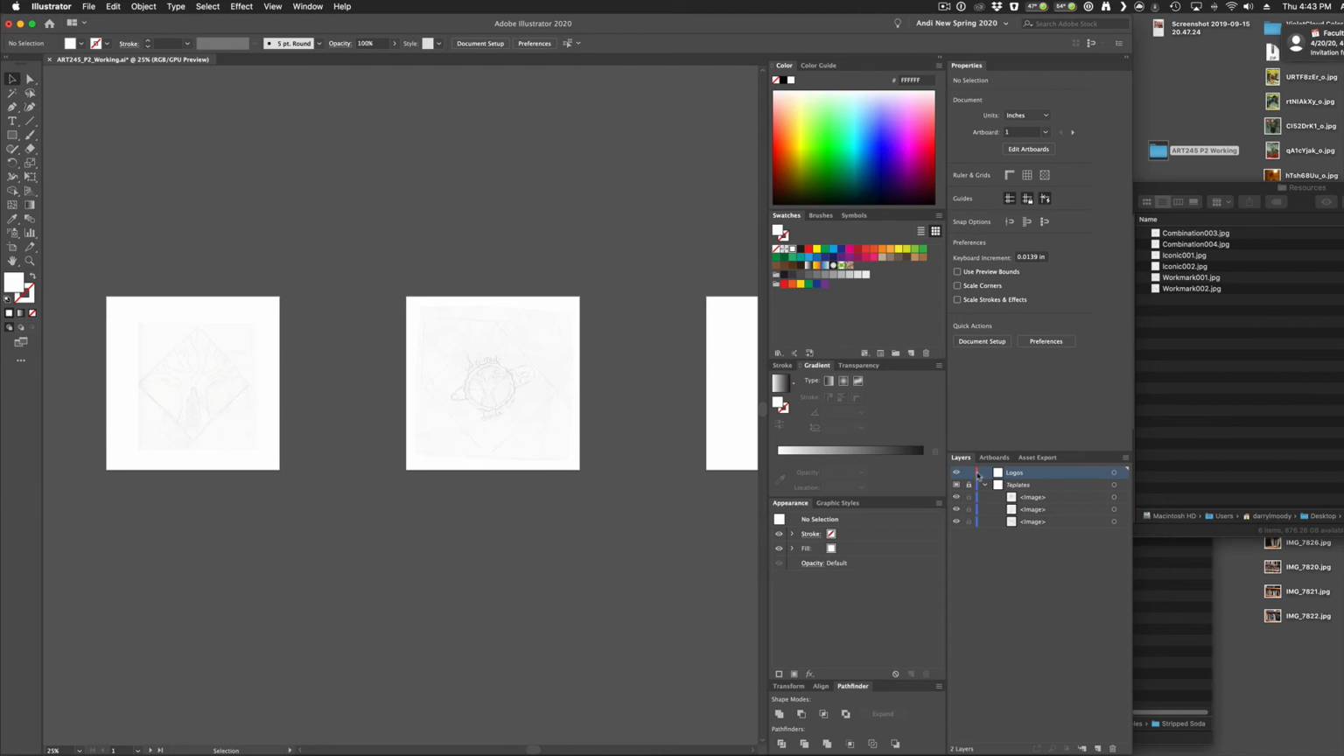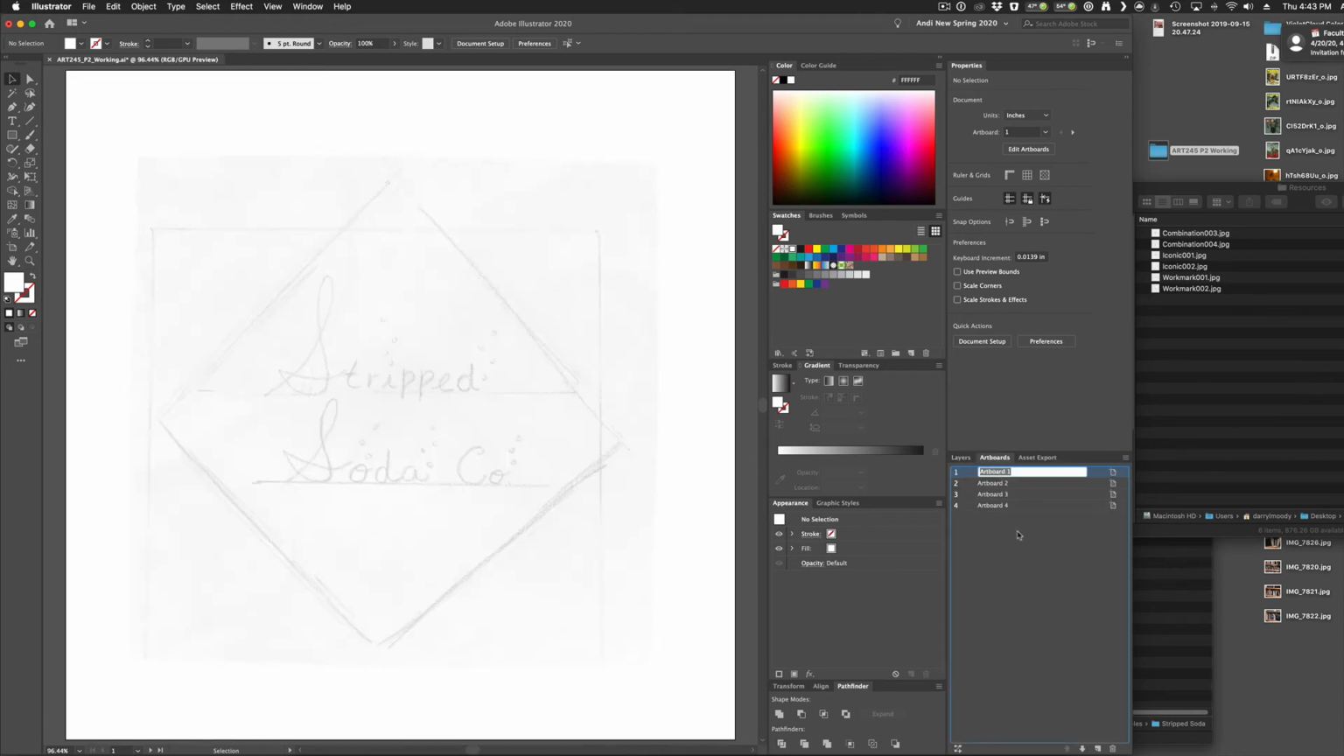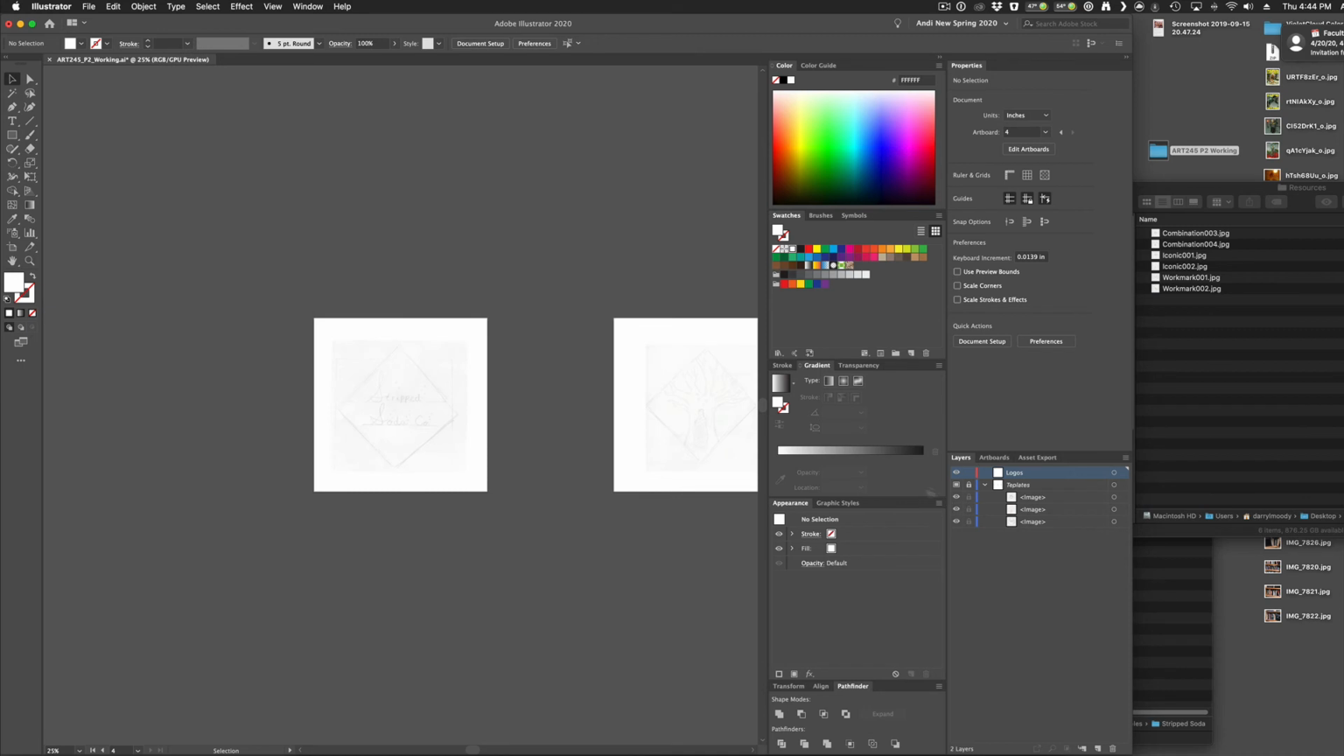That would be fine. When it comes to artboards here, I'm also going to label these artboards in the order from left to right. So I'm going to call this wordmark, icon, combo, and brand overview, and this will just become a little bit easier for us to export out the artboards when it comes time to do so next week.